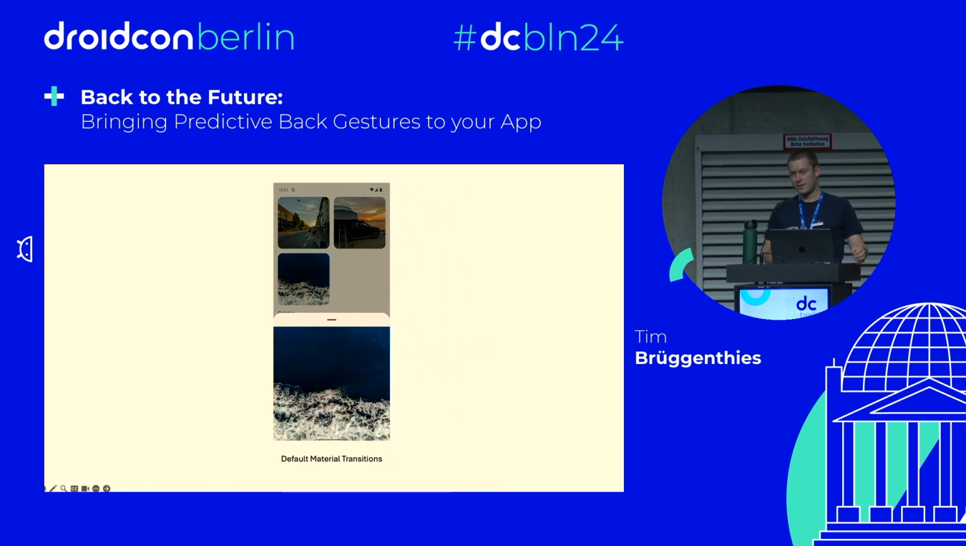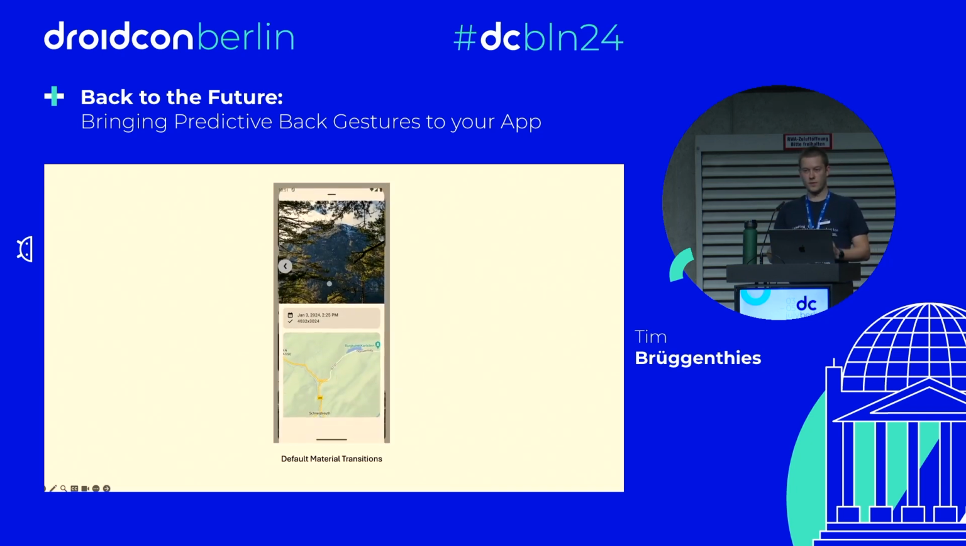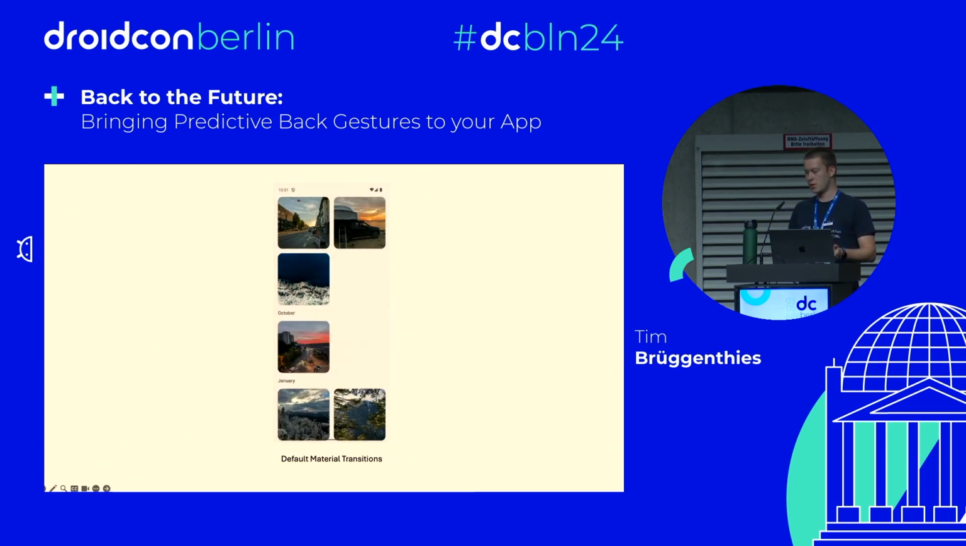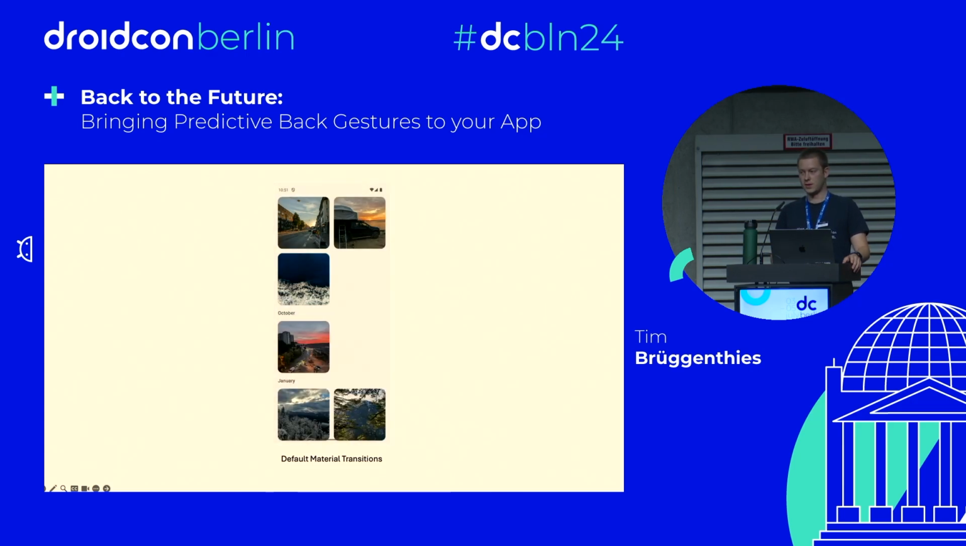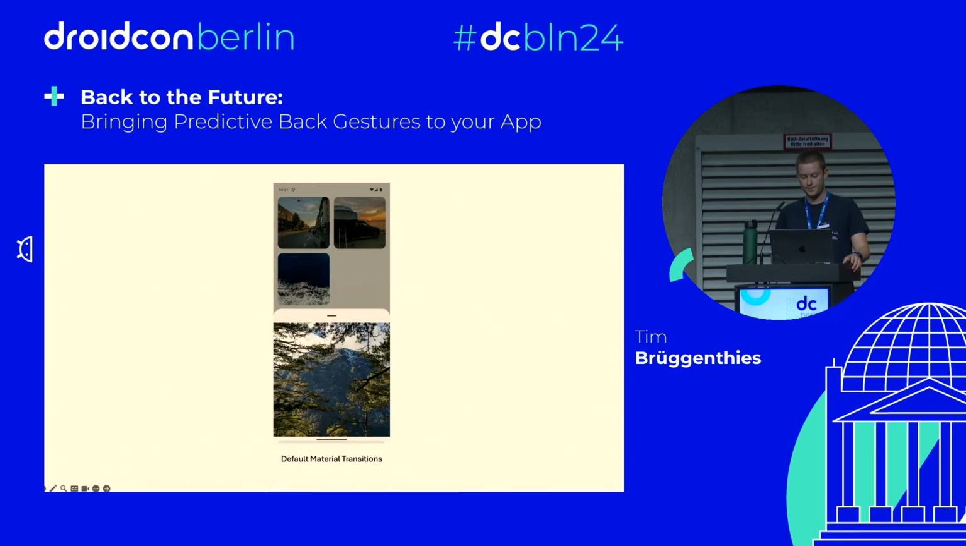Okay, let's see what we can do. First of all, if we use our material components, for example, in this case, the bottom sheet, you actually have to do nothing because most of the material components bring this functionality with them. So you can see the bottom sheet will shrink when the gesture is performed. And once it is completed, it will just be dismissed. So nothing to do in this case.